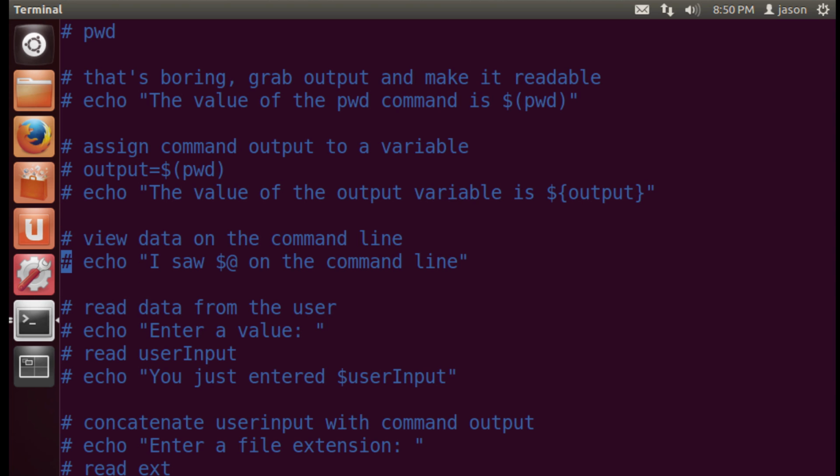And this idea of variables in bash scripting exists on multiple levels. One of the other things we're used to doing in a script is passing options into our script. So let's take a look at what this script does. Right now you see that there's $@. And this looks a little bit like ${output}. So let's see what this does.